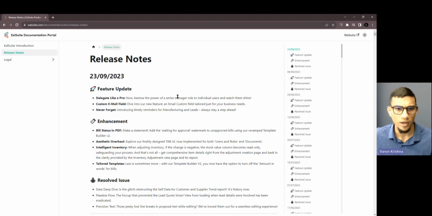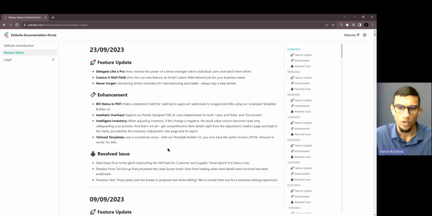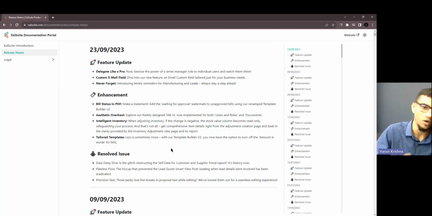When it comes to enhancements, you can see the bill status in PDF. Add the waiting for approval watermark to unapproved bills using a revamped template builder V2. And then we'll be looking into an aesthetic overhaul, a freshly designed tab for both users and roles, as well as for the document section. Then something we have done with inventory adjustments: if the change is negative, the stock value column becomes read only. I'll be showing you what kind of changes take place and what new feature we have introduced there. Then we'll be discussing something more about template builder V2, where amount in words can be turned on or off.